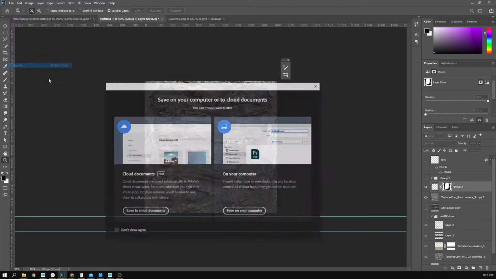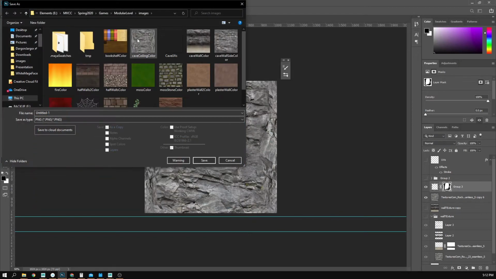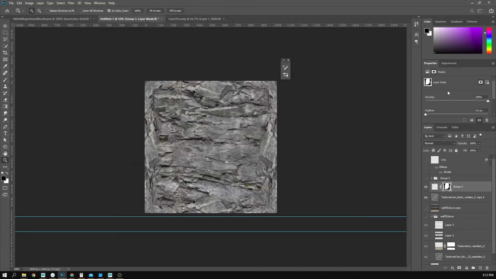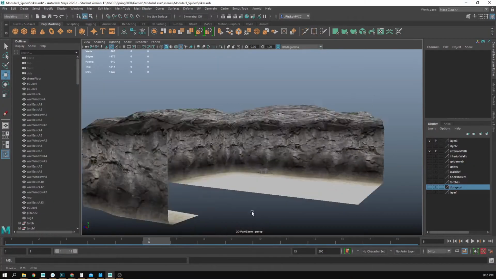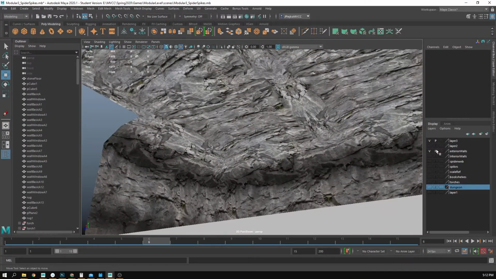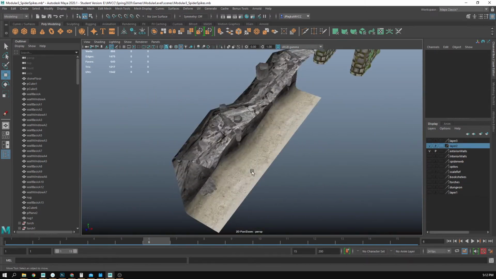So File, Save As, and save on my computer. This is going to be a PNG again. I already have it saved. It's my cave ceiling color. Hit save, hit yes, and okay. And now if we go into Maya, now remember for this project, I don't want us working with the models having to get super detailed with that. Some of you are already starting to get there. I want us to be working with our textures and having the texture define what our geometries are doing.